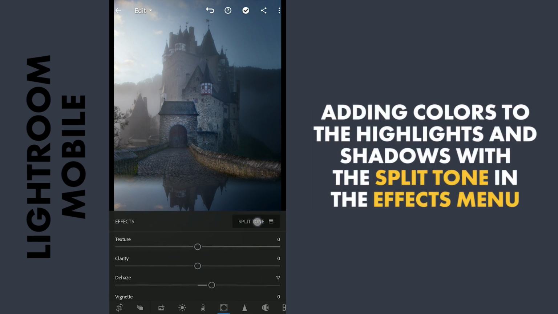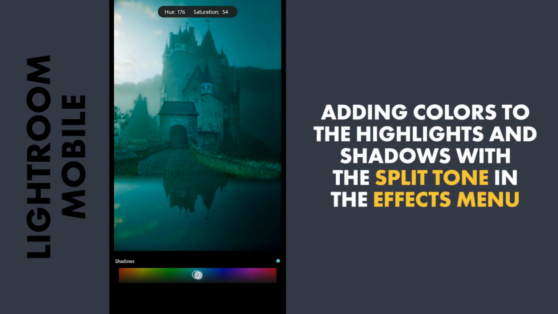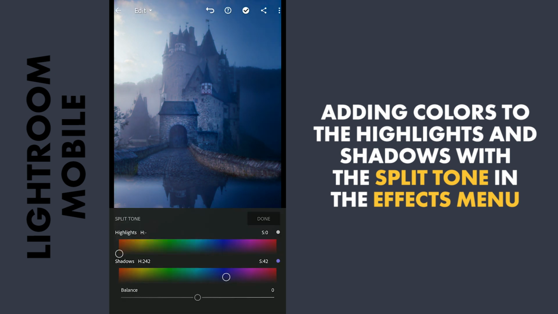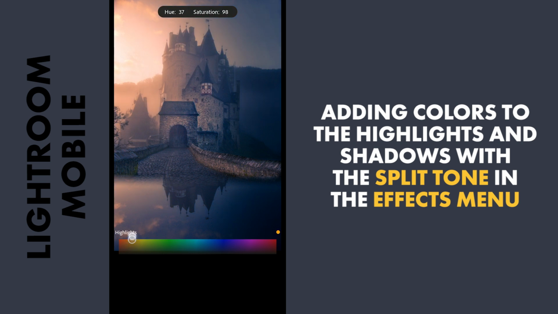Moving to split tone to add color. First adding some blues to the shadows. Then some orangish red tones to the highlights, which gives the overall image a warmer look.